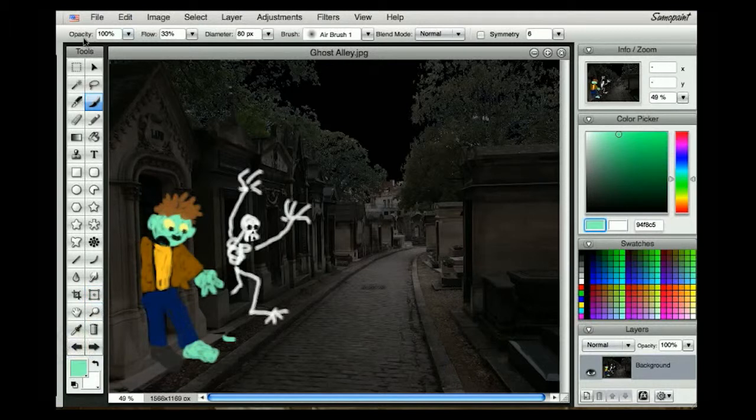What you want to do is change the opacity. It's going to be 100 by default. Click on the little arrow here, find the hidden dial, change it down to somewhere in the 30s. And then when you draw, it'll be very faint, so it looks like he's glowing in the dark.